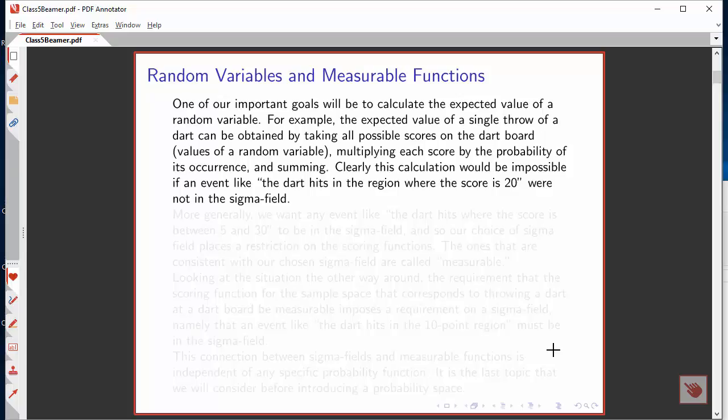And what we need to do to calculate the expected value of a single throw is take all the possible scores. For each of those scores, multiply the score by the probability of its occurring, and then add things up. Now, if you think about this, you'll realize quickly that such a calculation will be impossible if you can't answer the question, did the dart hit in the region where the score is 20? Someone says, I can't really tell you. I can tell you whether the dart hit in the region where the score was either 20, 30, or 40. You say, that's not good enough.